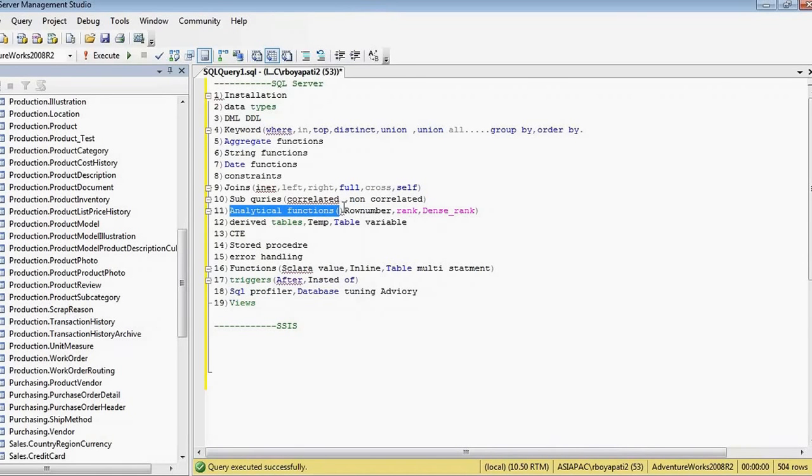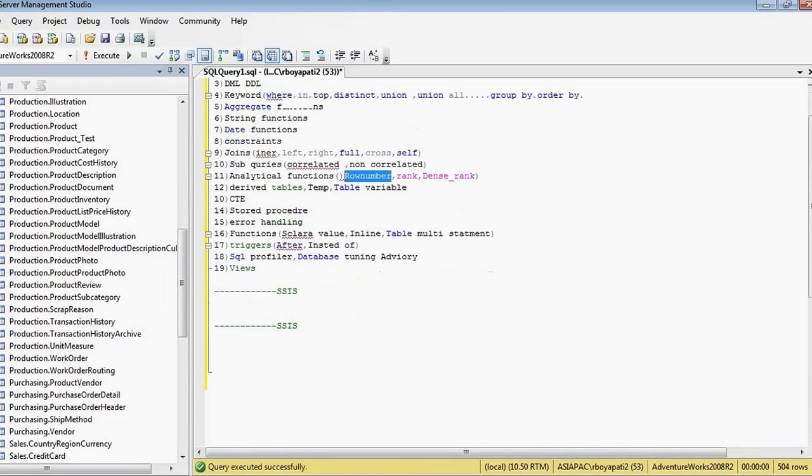And what are analytical functions? Row number, rank function, dense rank. So what is the difference between rank and dense rank? And by using the row number function, how can we find out duplicate values? And what are the differences between a derived table, temp table, and table variable? What is a common table expression?